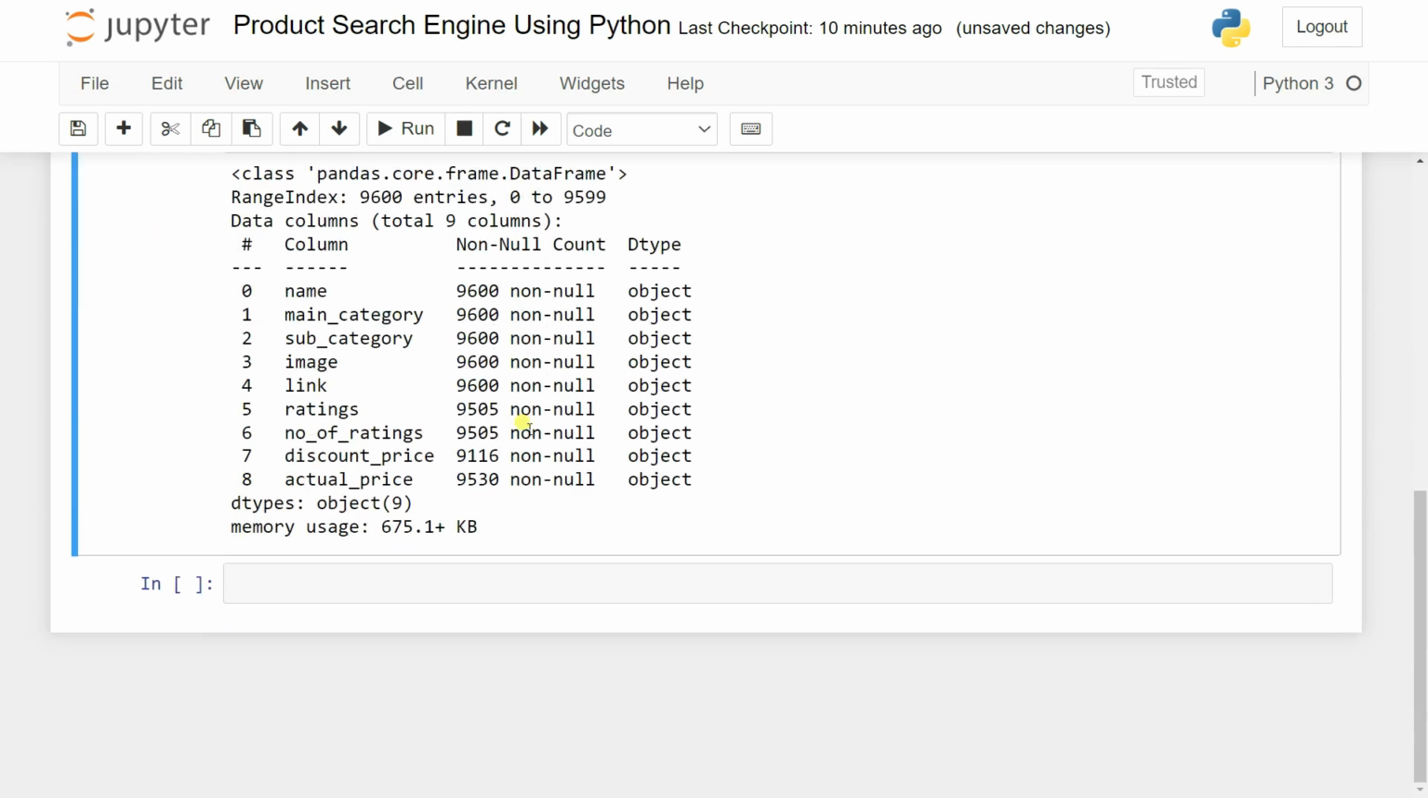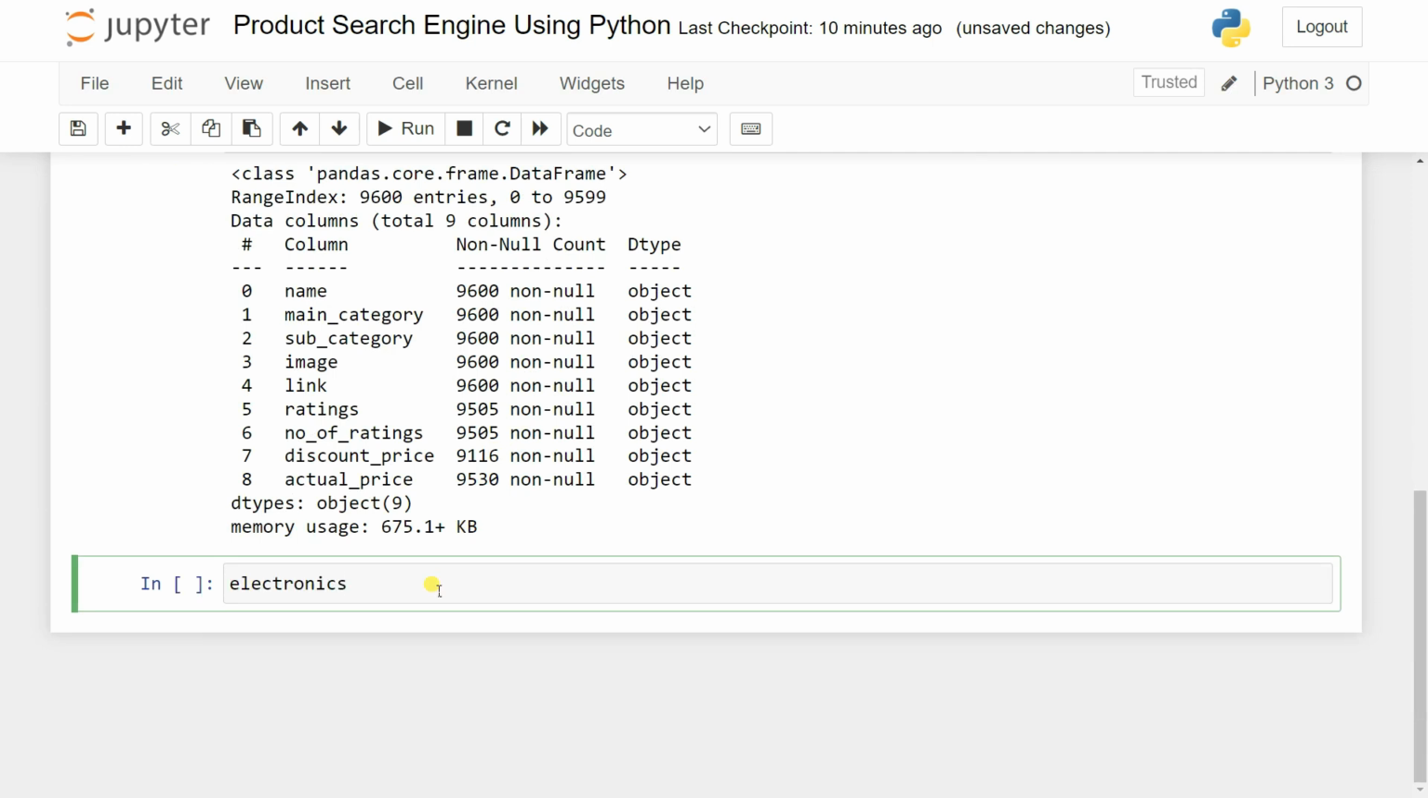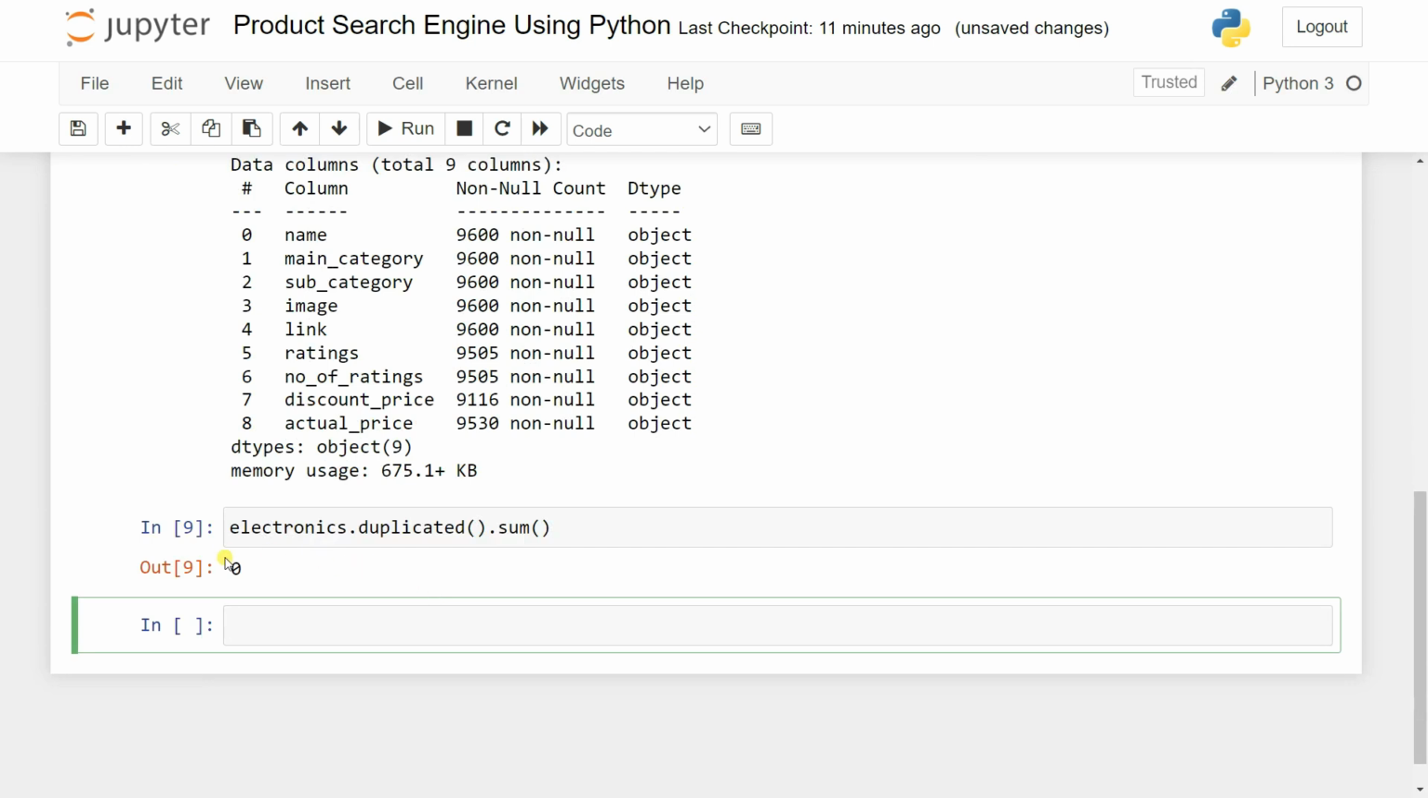So let's check for duplicates, because in string-type data sets we can have some duplicate values. So let's say duplicated().sum(). Let's see if there are any duplicate values or not. You can see we don't have any duplicate values in our data set.